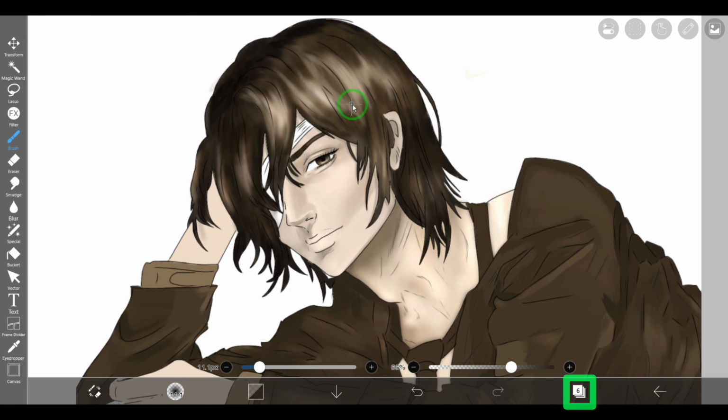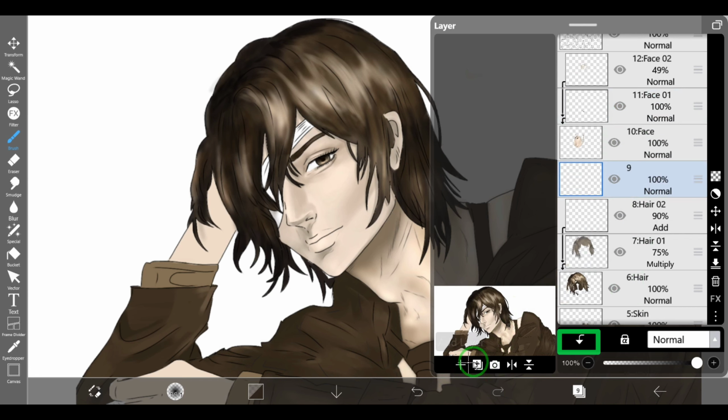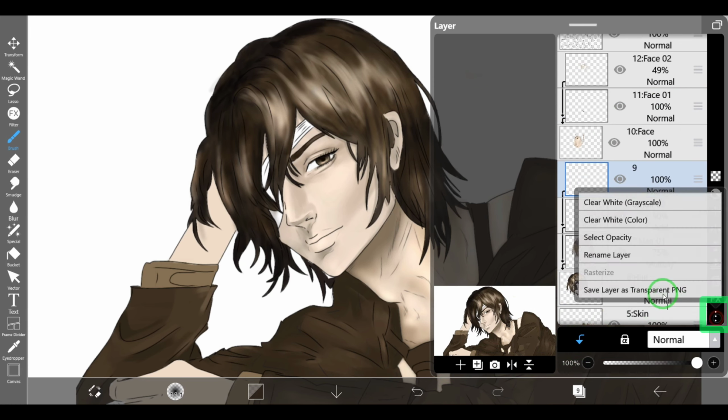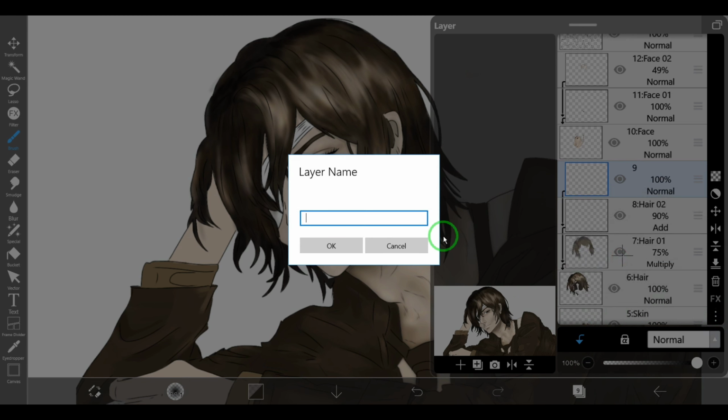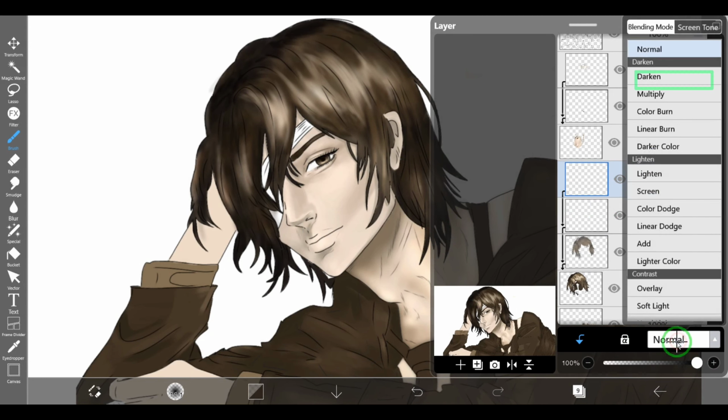Similarly, we can use all these steps for shadows. Let's open the layer window. And next, let's add a new layer, this time a layer for shadow. We want to turn clipping on for our new layer. And next, we want to change its name to like hair 03. Our new layer is created. Now we want to change its blending mode to darken.